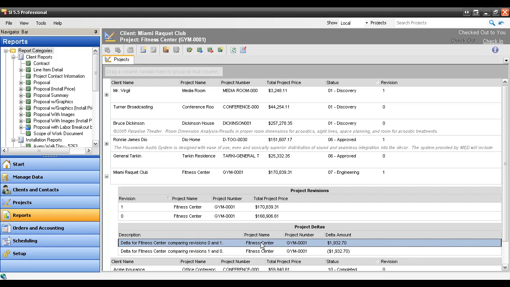We're going to go ahead and actually highlight this positive value here, and essentially what you can run now is any report against this project delta file. You could run a proposal, which is essentially a change order in the software. That's all a change order is out here under the revision management under orders and accounting. It's just a proposal that says change order along the top. But of course you can also run other reports. If you needed a pick list for the changes within a project, you could certainly generate those as well.